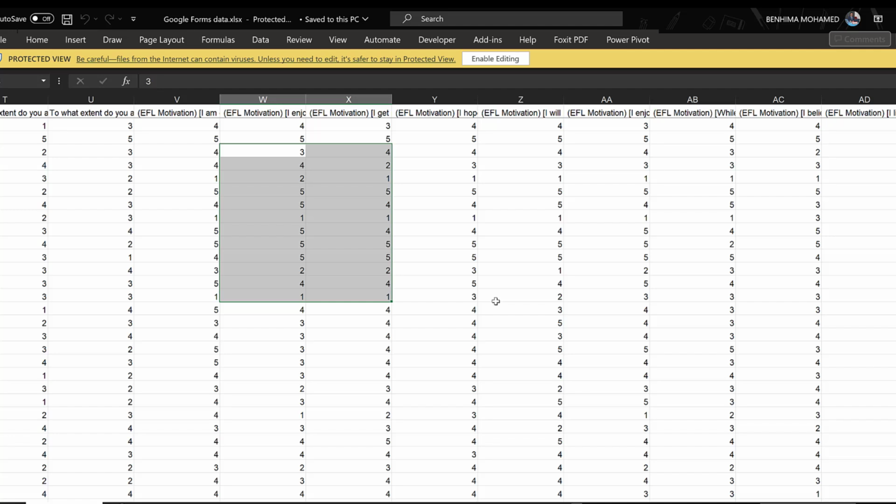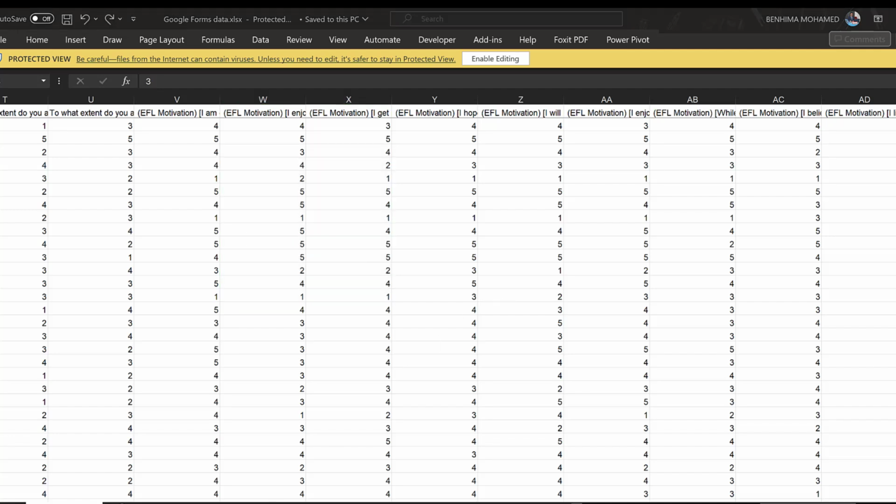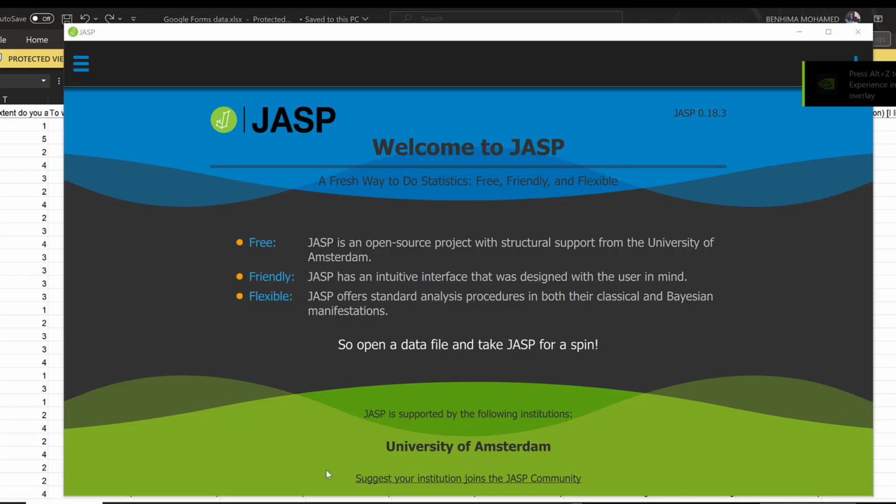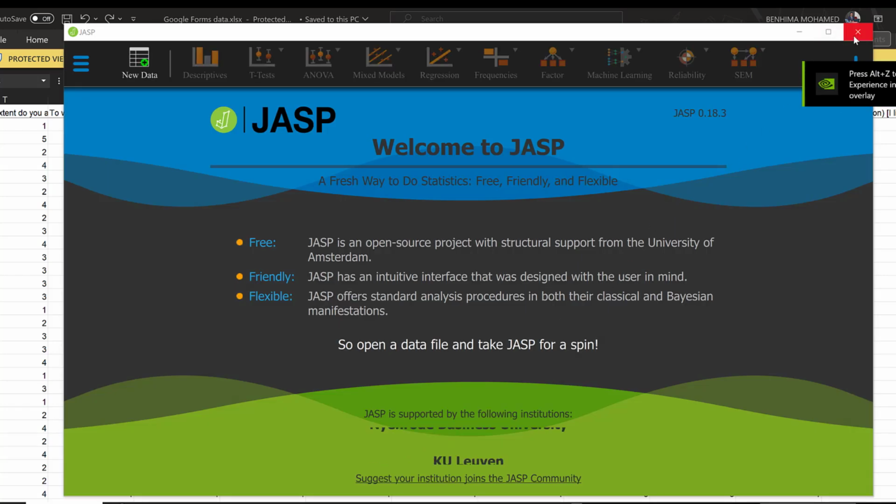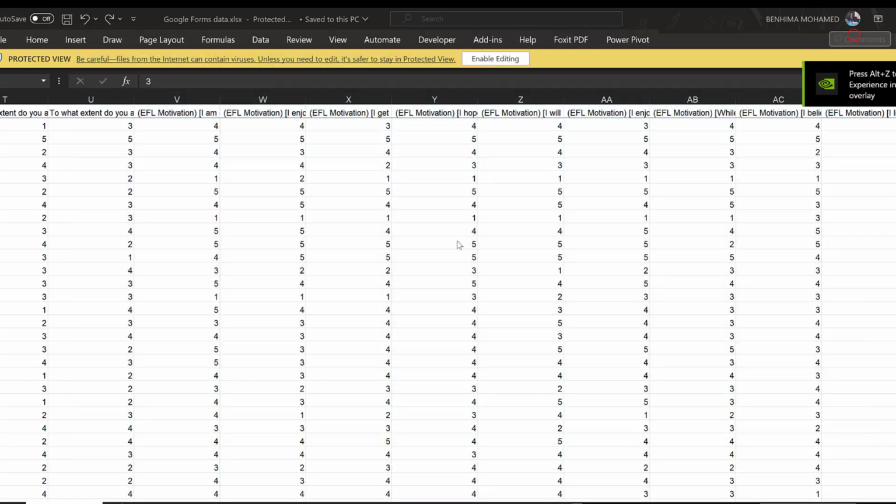We can use some free tools like JASP. We can also use JAMOVI software. So these are all tools. We can also use SPSS, the Statistical Package for the Social Sciences. We can use another free software called PSPP. We can use Python. We can use RStudio.